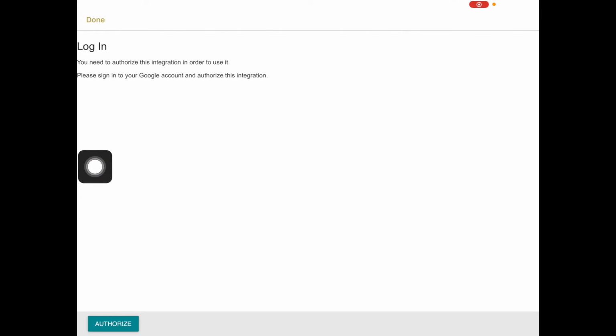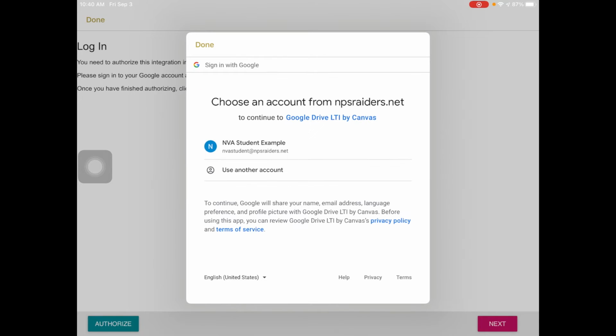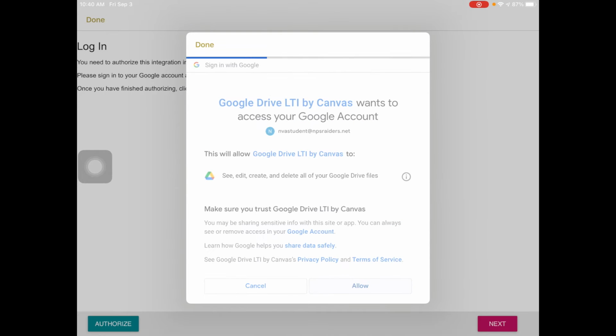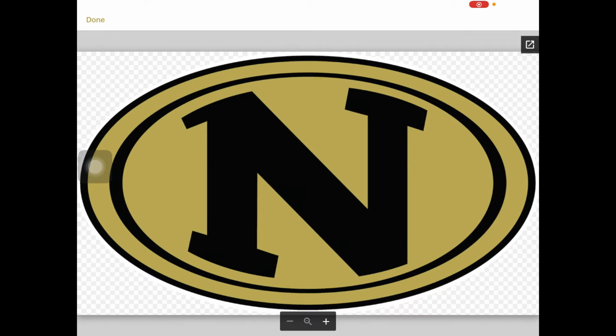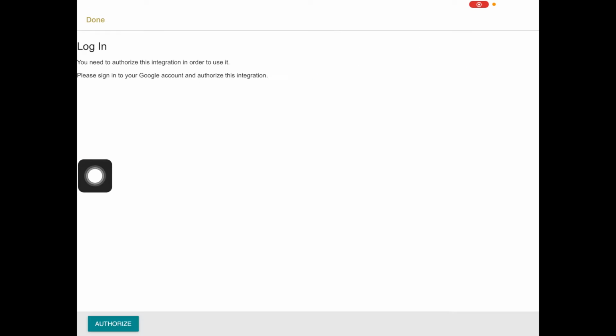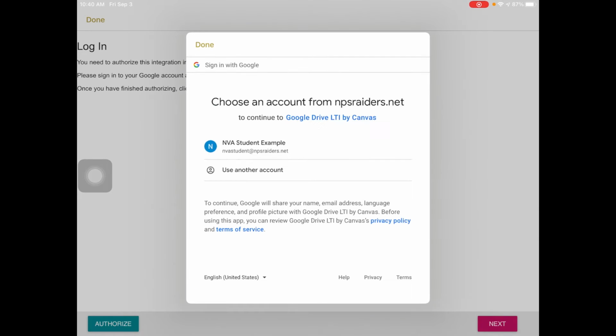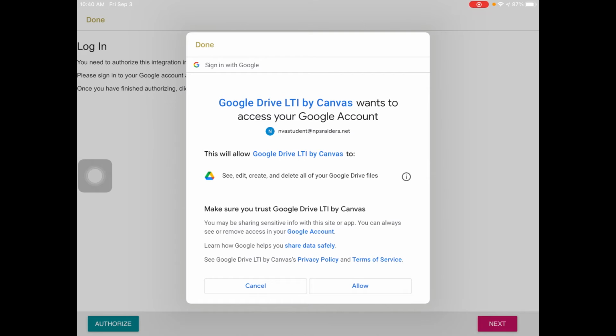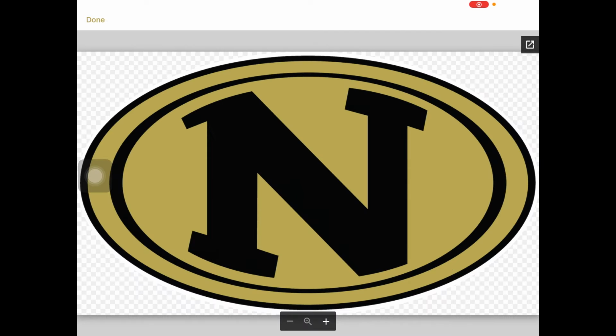It might even be a picture. Again, we always want to authorize it and allow it to connect together. And look at that, I have a picture of our Nettleton logo. So I have all of these pieces in here that I can tap on and view that my teacher shared with me in Google Drive.